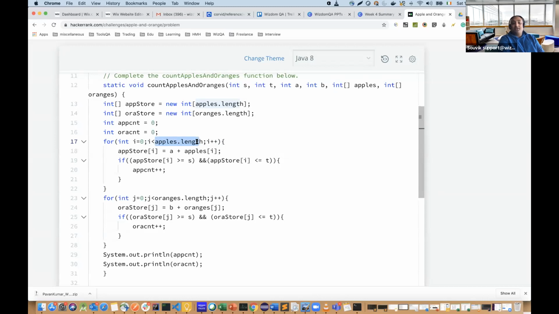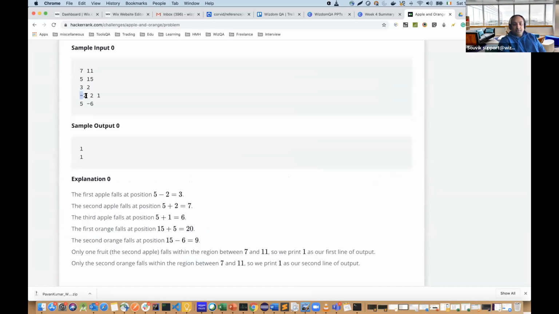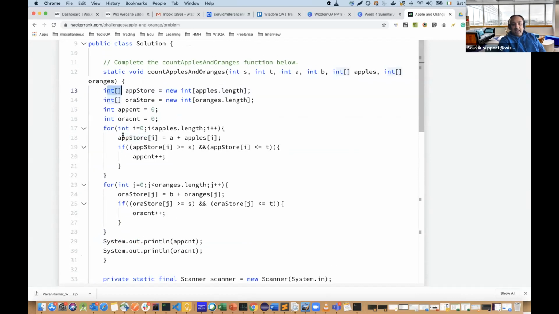I'm trying to store the position of the apple, I mean, I want to basically store the position where the apple is getting dropped. So think about it. A is the position of the apple tree. This is apples[i], which means the first element. So for example, from here, the first element is -2. So I will basically calculate 3 plus -2, which will be 1, right? 3 plus -2 is 1. So that value I am storing in the appleStore array. I've created an appleStore array and I'm just putting it there. Okay, I'm putting it there.